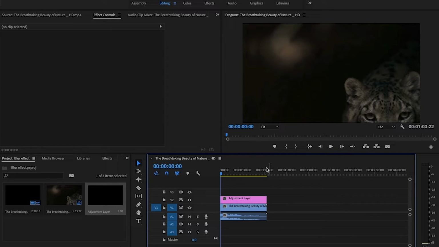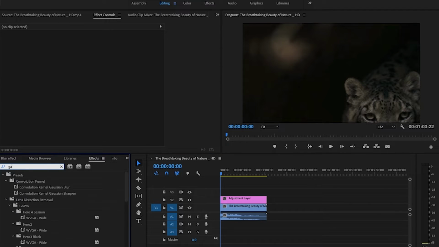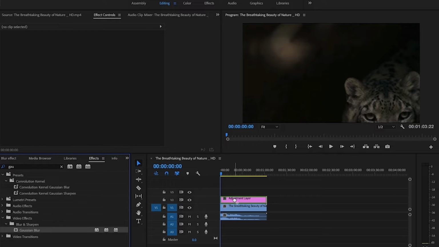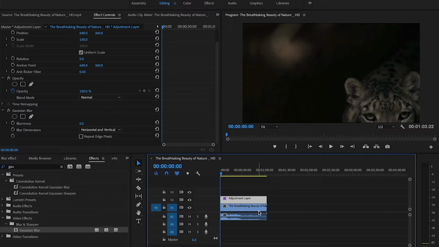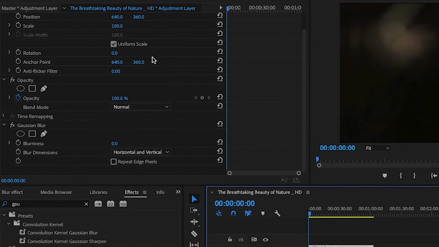And now what you got to do is go to your effect and search in for the Gaussian blur, and there you go, drag your Gaussian blur into your adjustment layer. And now what you need to do is go to your effects controls panel and search in for the Gaussian blur. Under Gaussian blur, you will find blurriness.